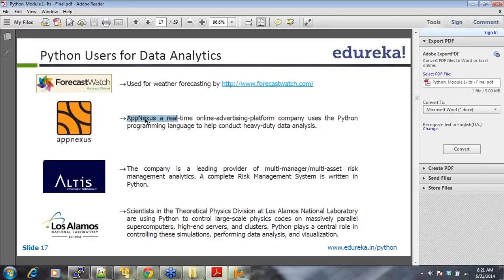AppNexus, a real-time online advertising platform company, uses the Python programming language to help conduct heavy-duty data analysis. These are again examples, like Altus and Los Alamos. The scientists in the theoretical physics division at Los Alamos National Laboratory are using Python to control large-scale physics codes on massively parallel supercomputers, high-end servers and clusters. So basically Python is used everywhere.